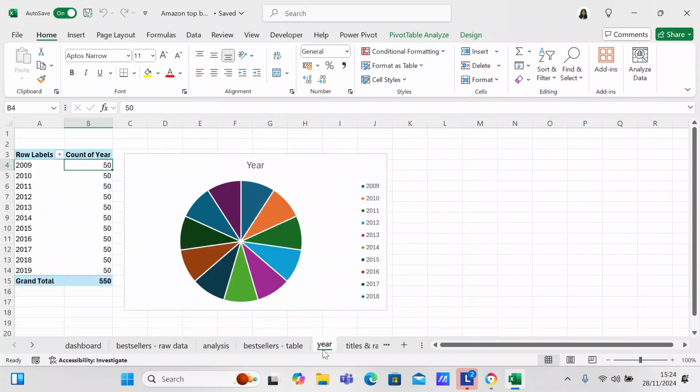So I did a year, and we had years from 2009 to 2019. So actually that's 11 years. And you had 50 titles for each year, so that would give you a total of 550 titles. I could have done any chart I wanted, a column chart or a bar chart, but I just decided in this instance to do a pie chart.